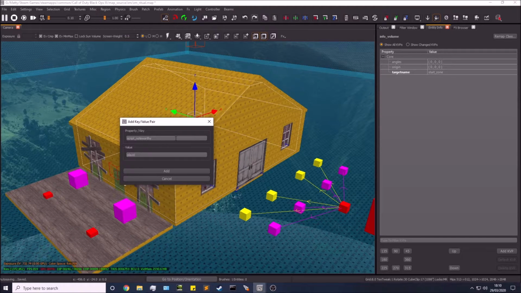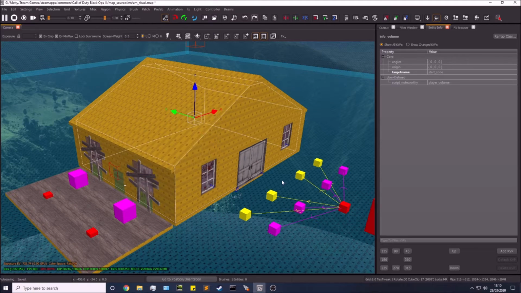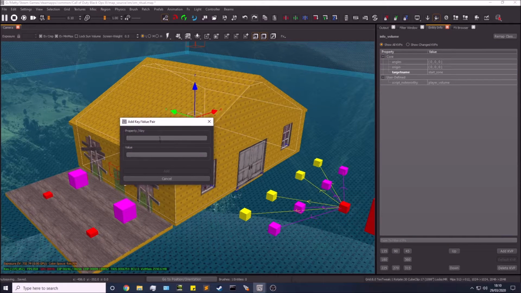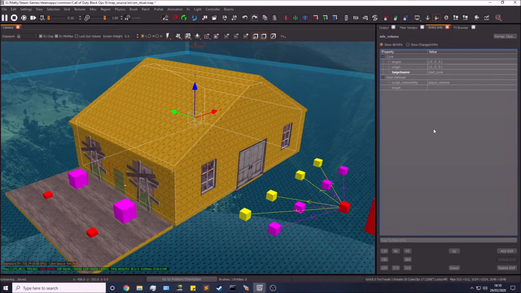I'm going to do player underscore volume. So script noteworthy player volume. Okay. Next we'll add target. I'm actually going to leave that blank for the time being.